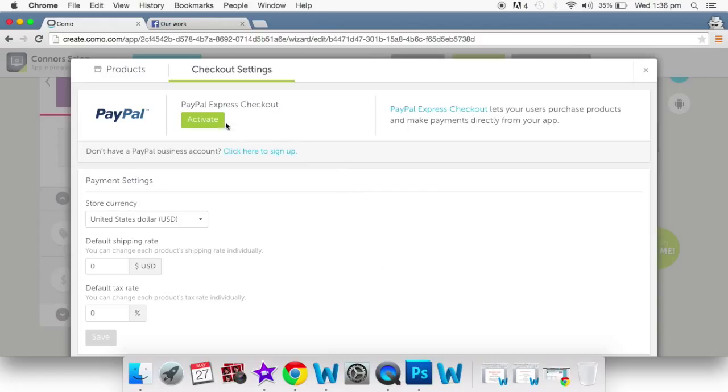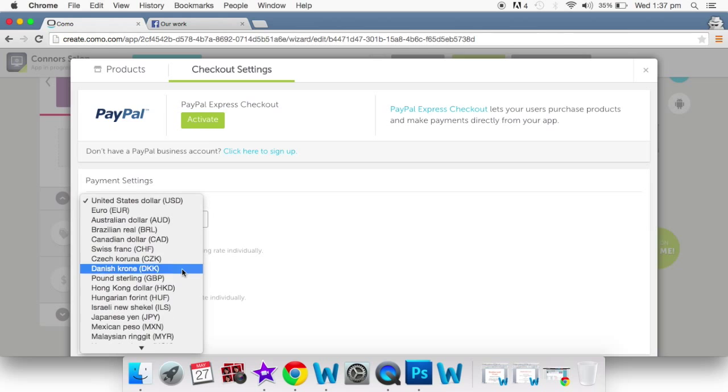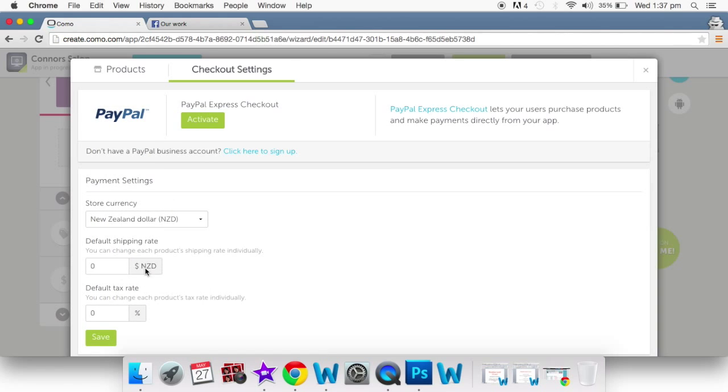What you're going to have to do is activate your PayPal Express checkout. If you don't have one, just click here and you can sign up to one as well. Fairly simple and easy to do. Now, this is where we can choose our store currency. So I'll just go back to my currency.